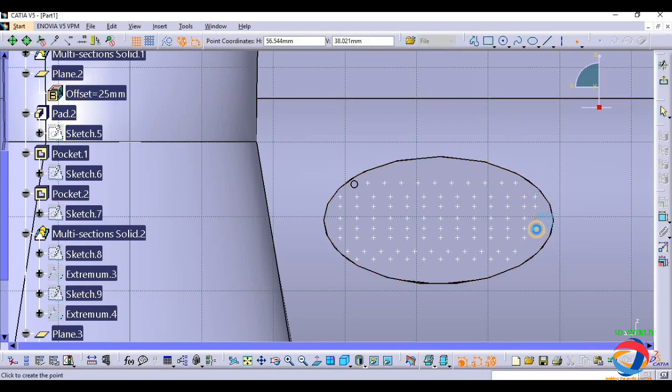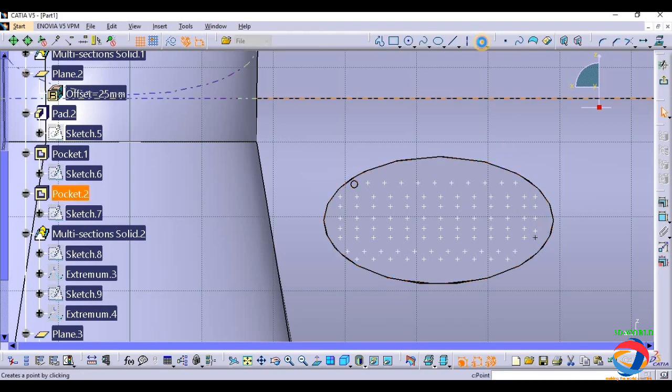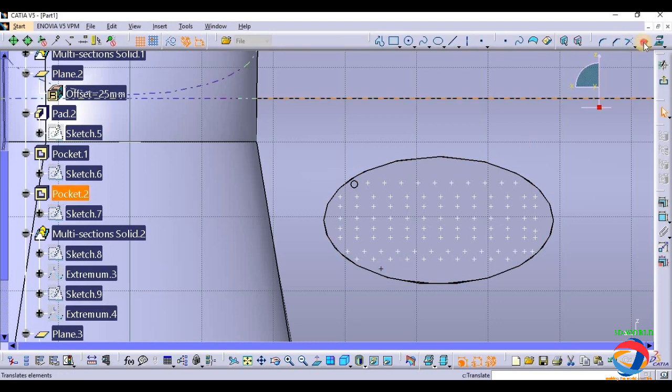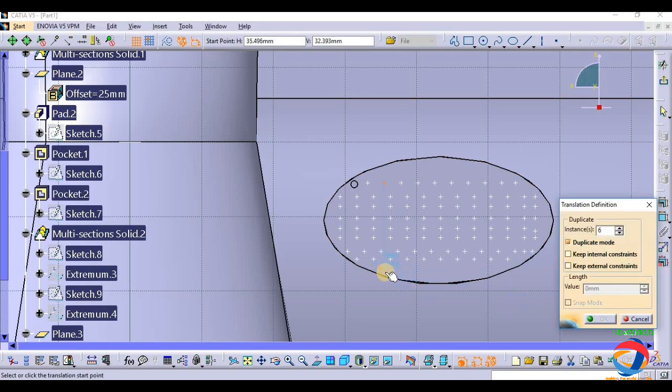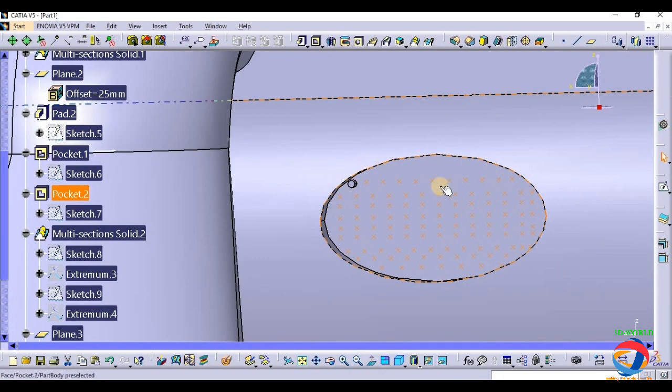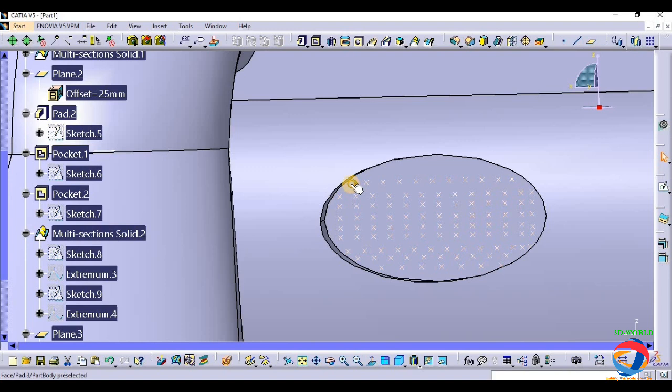Two dot. Four. Five. Six. Okay, you will make all the dots. After getting this, click on this.